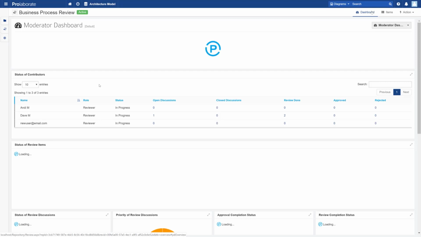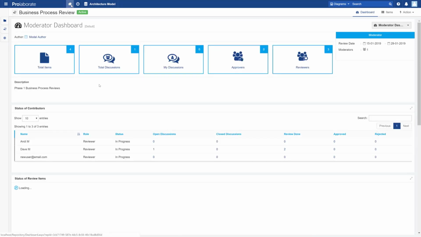So that gave us a quick heads up on the steps to set up a review and how we could track reviews based on live EA model diagrams.